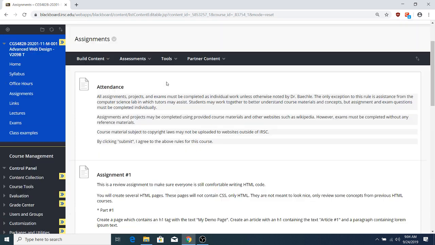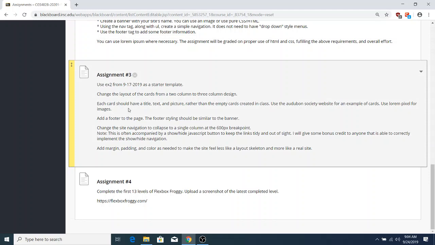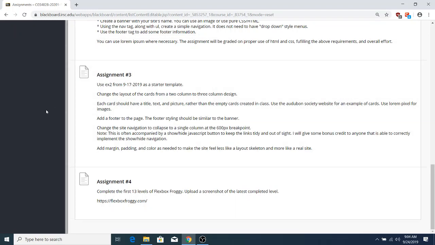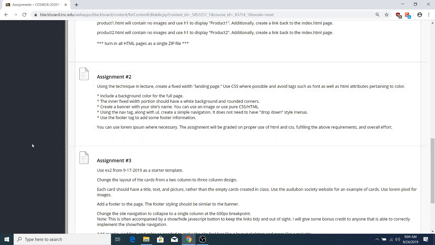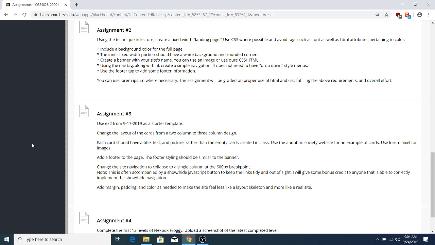Assignment-wise, assignment number 3 should be fairly straightforward. The basic idea is that you're changing it from 2 columns to 3 columns. And right now we're just using Flexbox. So on assignment number 3, just to be clear, I don't want you using any floats. We're going to try to get away from floats. Floats were really more of an assignment 2 thing. Assignment 3, we're going to get away from that.